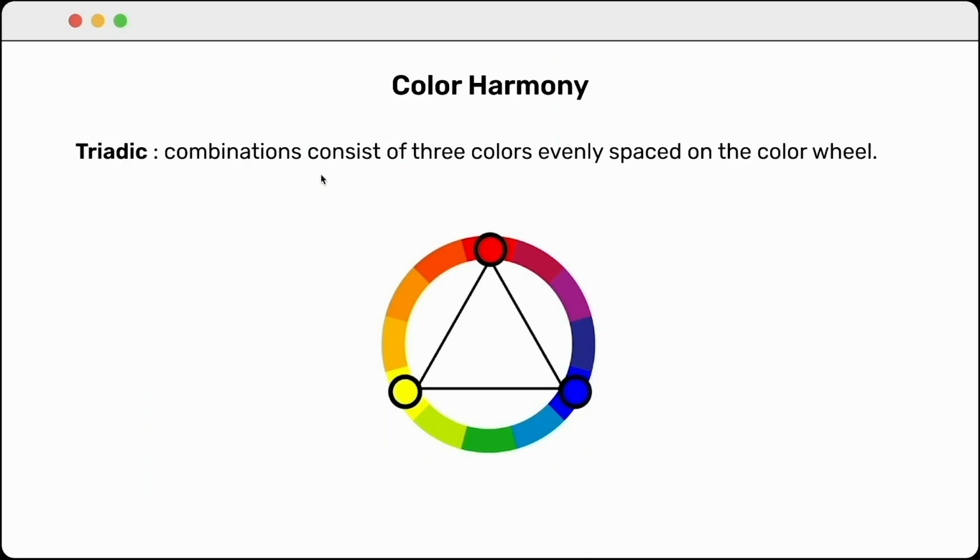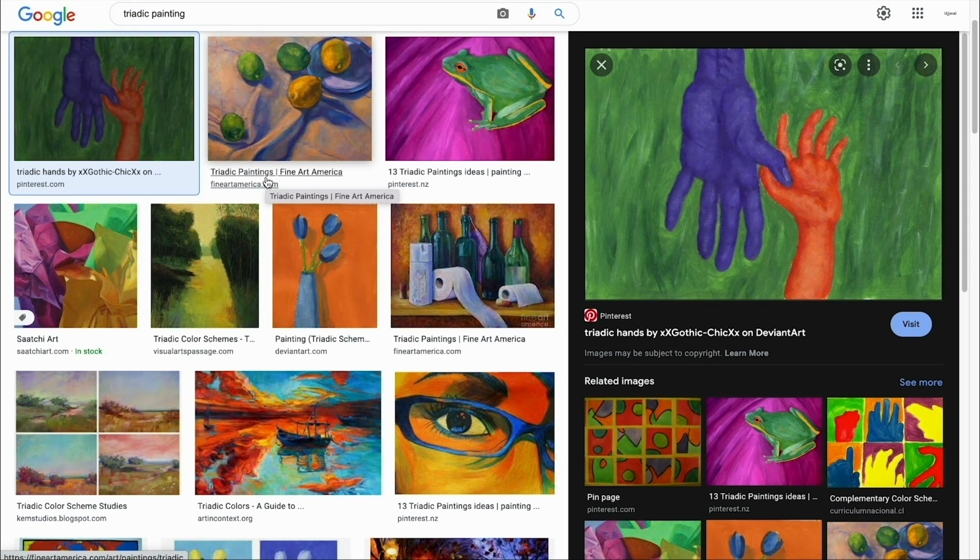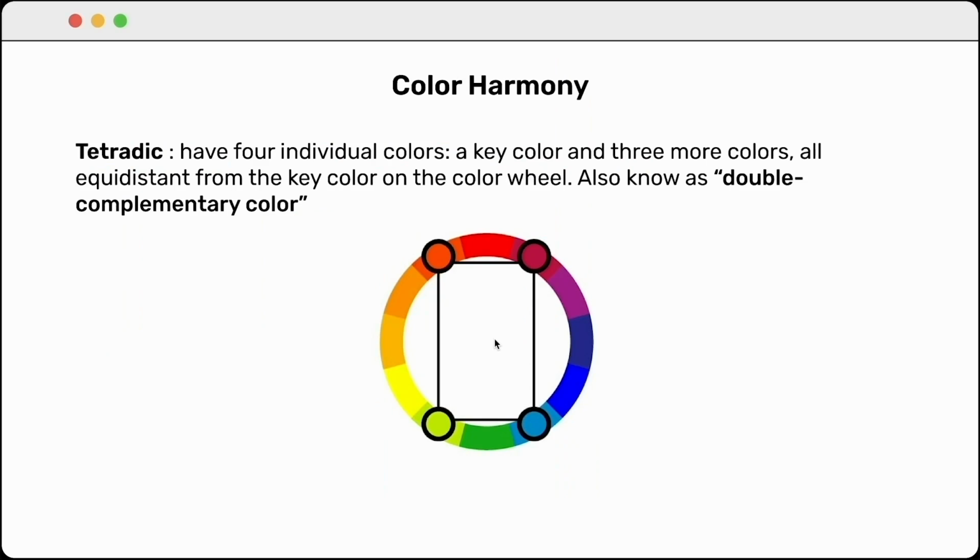The next color harmony is triadic. The triadic color combination is created by placing an equilateral triangle on the color wheel. In this painting, you can see triadic color is used. The next color harmony is tetradic. Basically tetradic has four individual colors and these color combinations are obtained when we put a rectangle on the color wheel. Tetradic color harmony is also called double split complementary because it uses pairs of complementary colors.